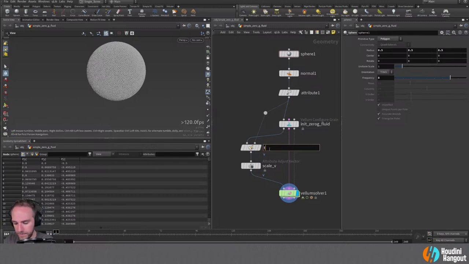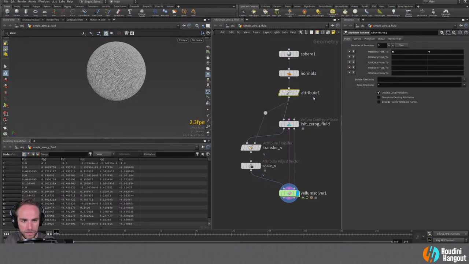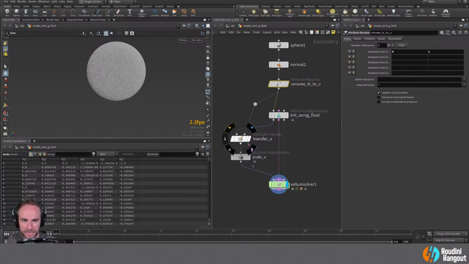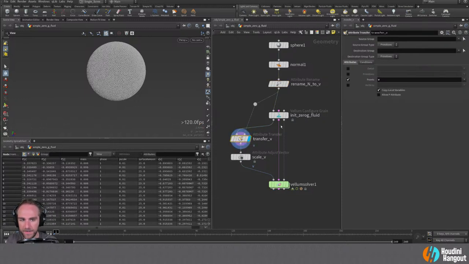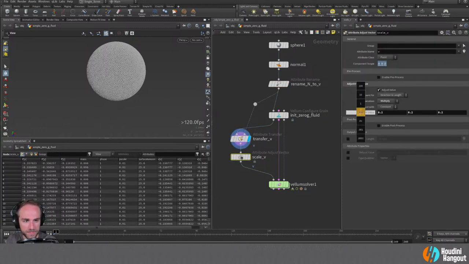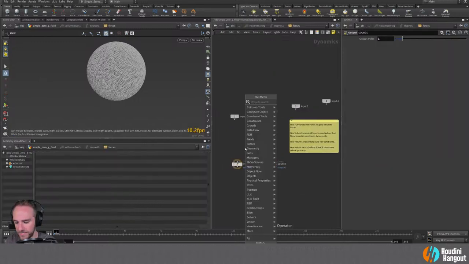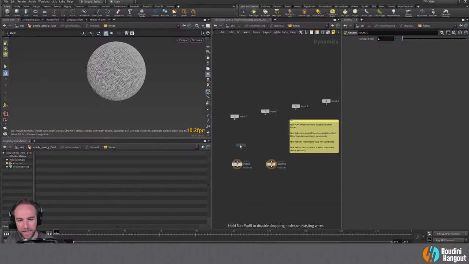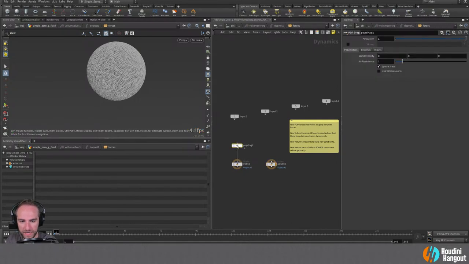Scale V, transfer V, rename N2 V, just renaming these things. Cool. All right, so let's scale this up by one. And what we can do inside of here is actually do a pop drag. So this will be a nice little bit of resistance here.